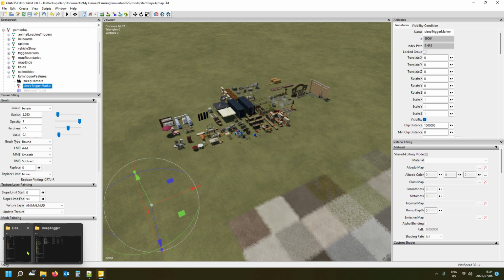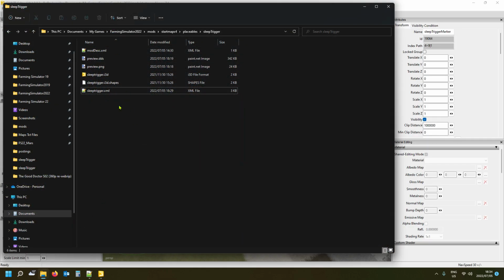Let me quickly show you what it is. It's just a small little file. It's an i3D with an XML as well as a mod disk. So if you want to use this as a mod, guys, you can use the sleep trigger as a mod as well. Then all you do is use the normal zip file that you download, just put it in your mods folder and place it in the game. That's how you will use it as a mod.